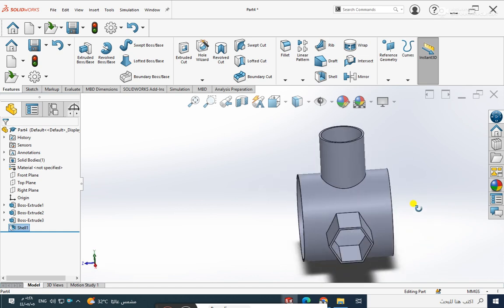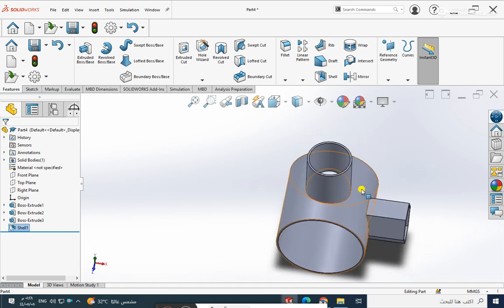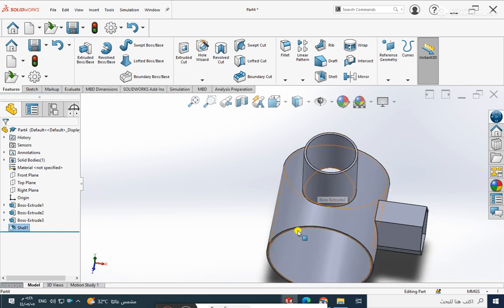related to this shell, and this is a good example of how to make an extrude for rounded surfaces and how we can make a shell for the whole project. I hope you understand that, and thank you very much.